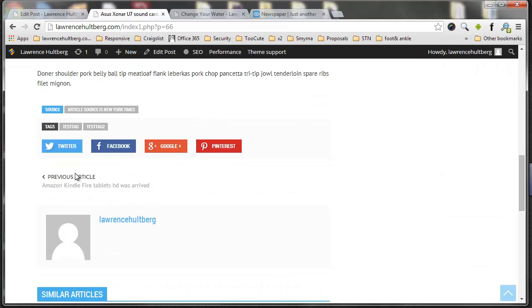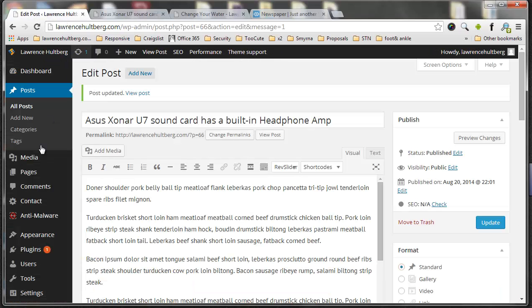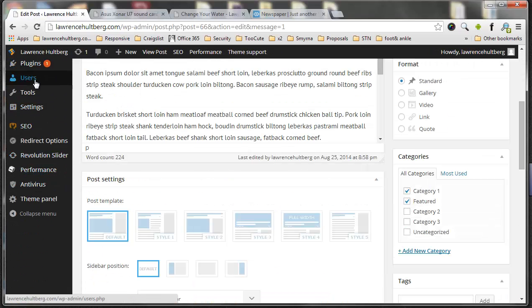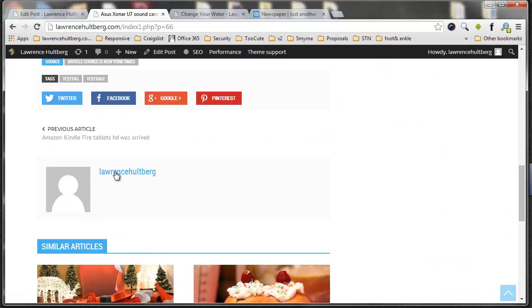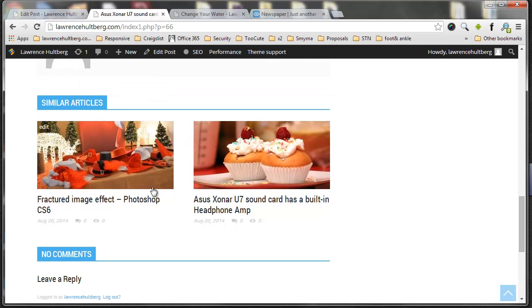Social icons will show up. The previous article would be the previous article within the category, and Lawrence Holberg, this would be the author information. That information can be updated under users here, with the profile pic as well as the information about the user. And then you have your similar articles that show up, and then your comments.